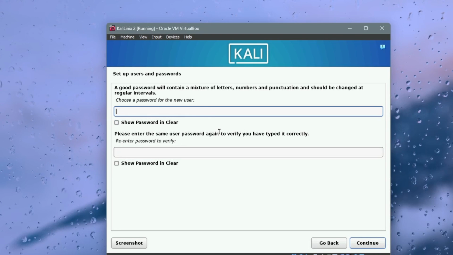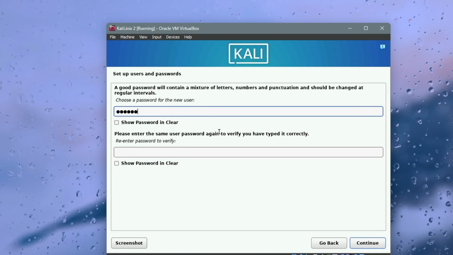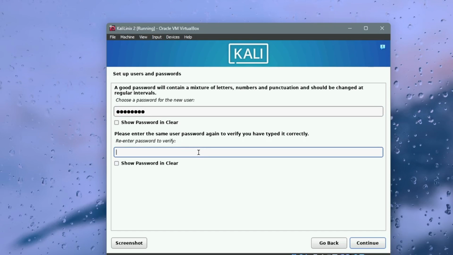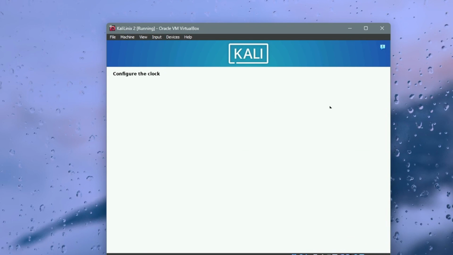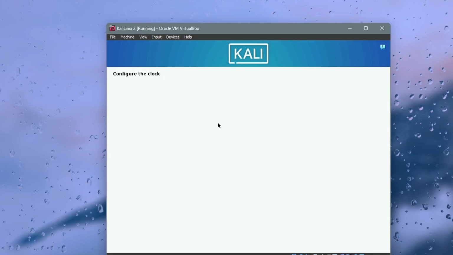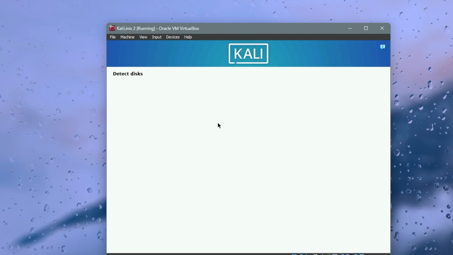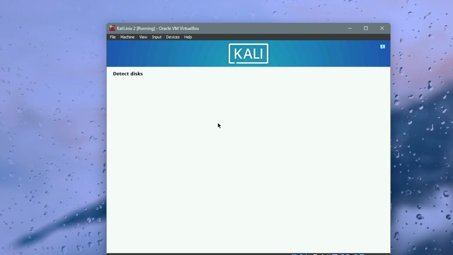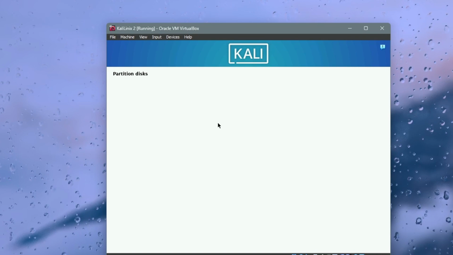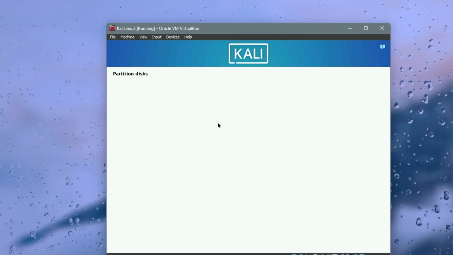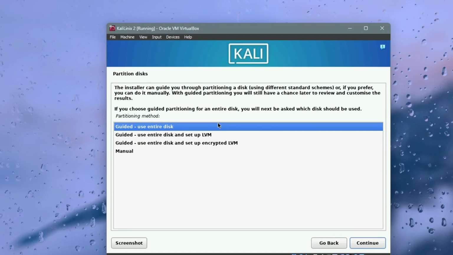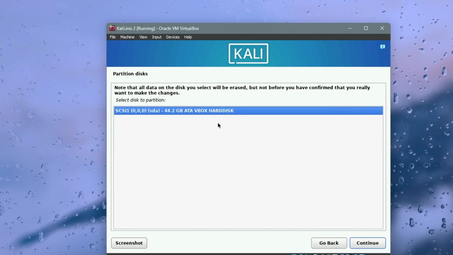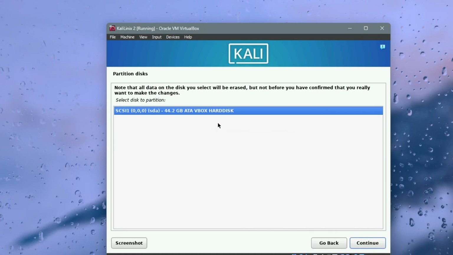And now your password, let's do this. You're gonna need to know your password. Press on continue. And just configuring the clock. Now we're gonna press on guided use entire disk. And we're gonna press on continue here.